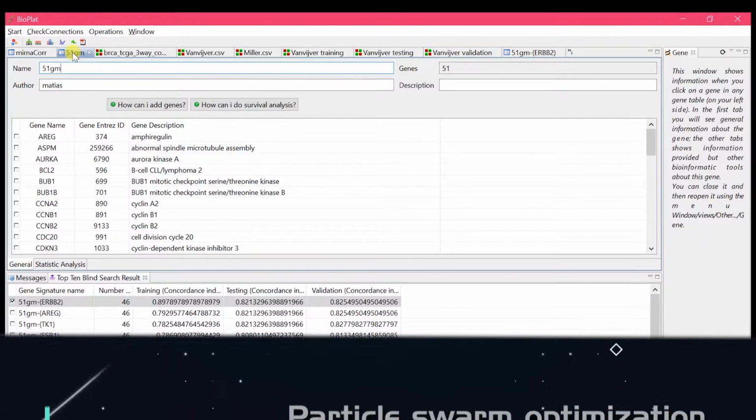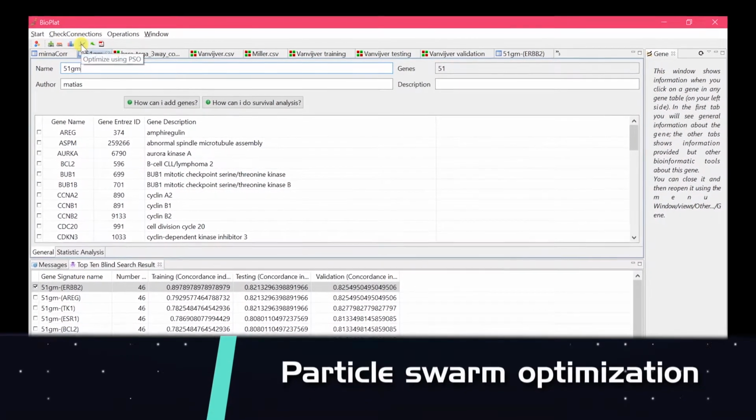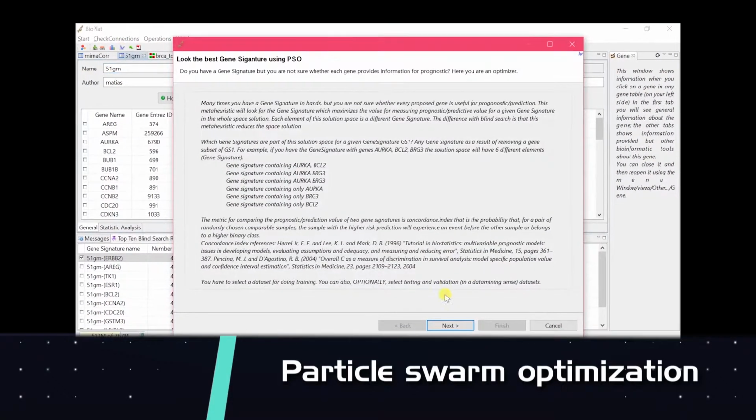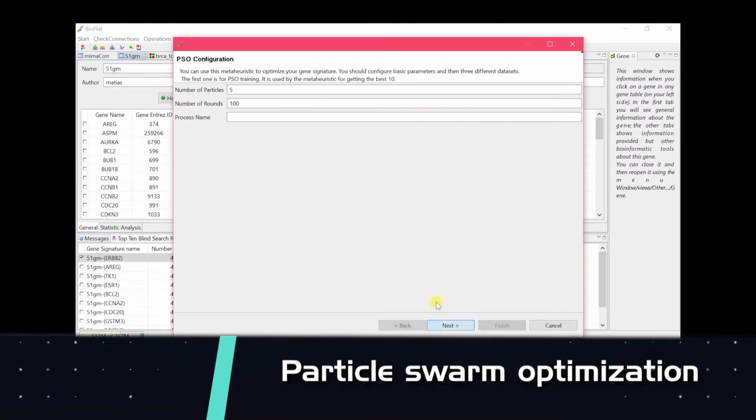Instead of using a blind search, you can use the particle swarm optimization meta-heuristic for reducing the solution space in a smarter way. You configure some PSO parameters.